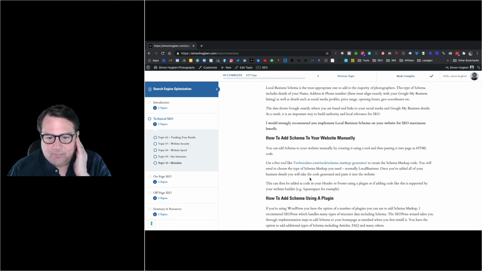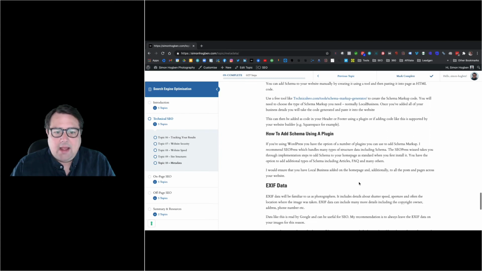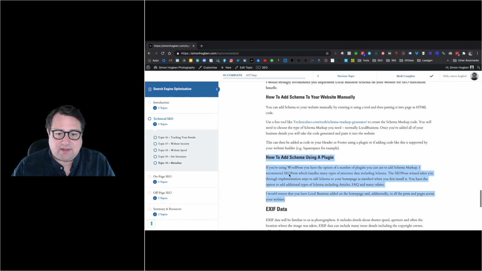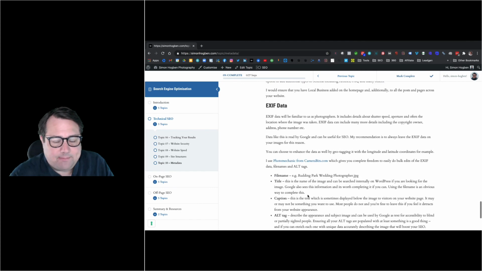So how can you add it? Well, something like Squarespace doesn't support a schema plugin, so you have to go to a website like this, which I'll put a link in. You create the code and then you add it as code into the header or footer of your website. You can also use a plugin and add the information there, or if you're using something like SEO Press, which is the plugin I recommend, that actually generates the schema for you, so you don't need to generate it manually using this link. It handles all of it. So I would definitely recommend local schema as an important part of the setup of your website.